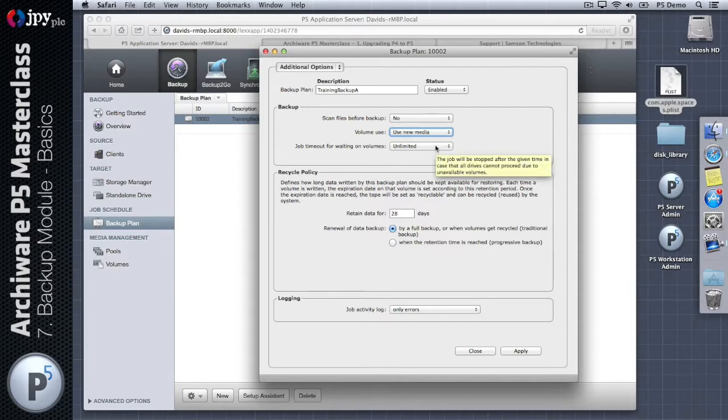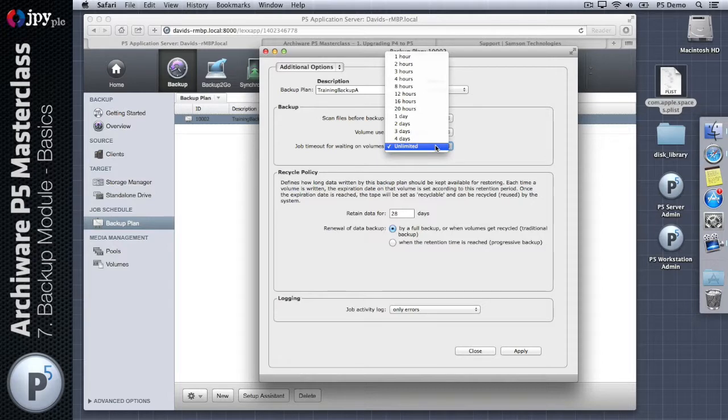The job timeout waiting on volumes really has to do with using tape libraries, and as you can see, there are a number of different amounts of time that you can choose. What happens is, if a job is running and it requires more volumes than it actually has available, let's say a job needs 10 volumes and there are only 2 volumes available and they've both been filled, then the job by default will wait for an unlimited amount of time and it will sit in the job monitor indicating to you that it needs more volumes in whichever pool it's writing.